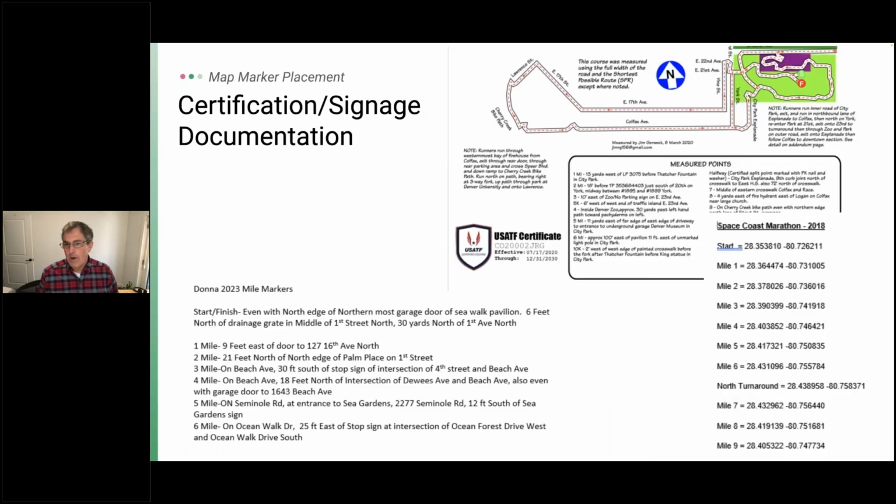So as you all know, certification documentation comes in a lot of different forms. You have your official USATF certificate documents for those courses, and there'll be all types of words, as you see here. This is a Colfax half marathon that we work with, and they give you the milestones with regards to all kinds of things. It could be a pavilion, it could be a light post number, it could be a lot of different things, and I'll be talking about how the Donna event does that.